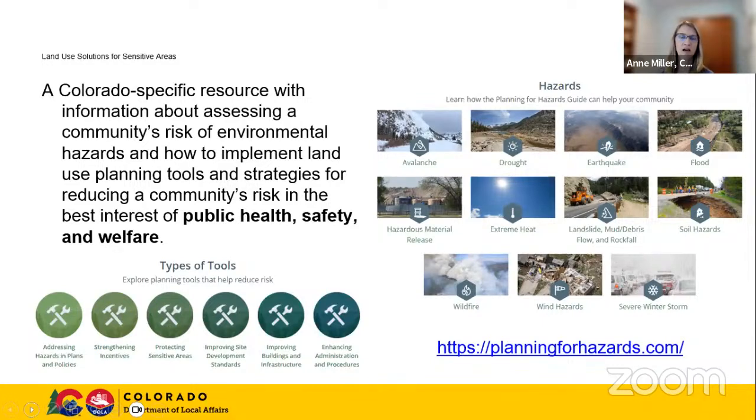Go check it out. You can search by different hazards and then different land use tools. We also, on this website, have some model land use codes that could be a good reference as well. And each of the tools has an easy to understand explanation: how does this work? How do you implement it? Who's doing it? What are some other resources? So again, this is just an overview for you to hopefully go out and take a closer look yourself.